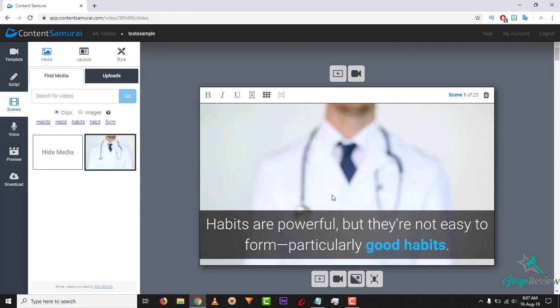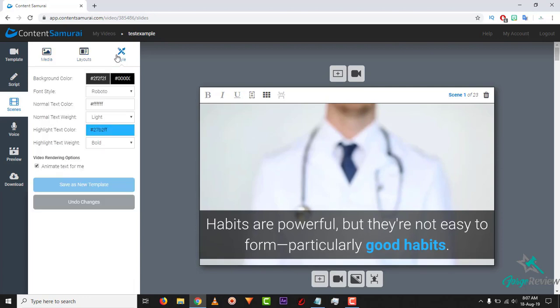So let's say we want to change how this looks. All we'd have to do is go to style. Remember, you can customize all of these as you like, and you can save them as a new template so you can use them. That's really handy if you're wanting to do maybe a series of videos around the same topic, like a little mini series kind of thing. Really, really good. So let's say we want to change the color of the highlighted text to maybe a kind of light gold, say.